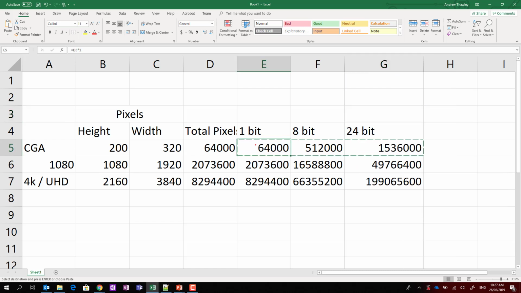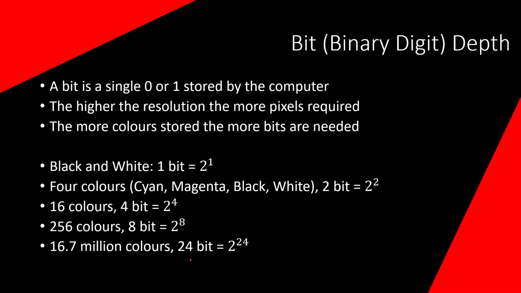So for a CGA graphic, at 1-bit, we're just storing 64,000 bits. At 8-bit, 512,000 bits. 24-bit, CGA resolution, 1.5 million bits. If we go up to 4K, we are looking at nearly 200 million bits just to display one image. You drop that down to 8-bit, it goes all the way down to 66 million. So there are quite big changes there. So that is what we're looking at in terms of our bits and binary digits and resolution.